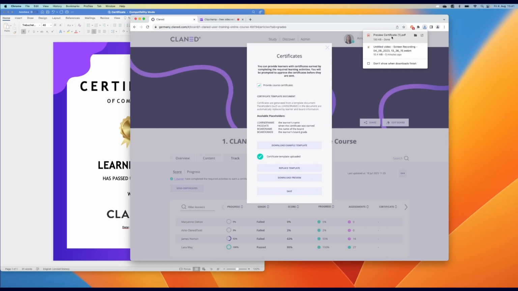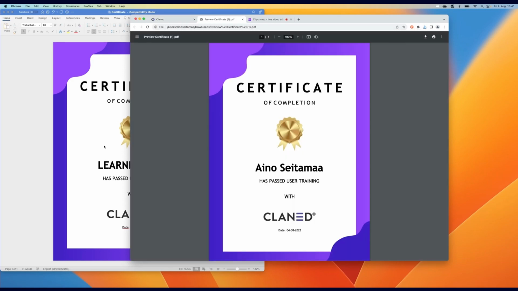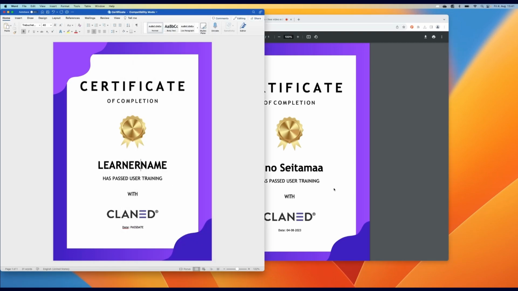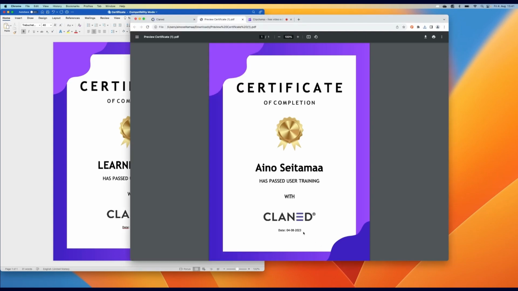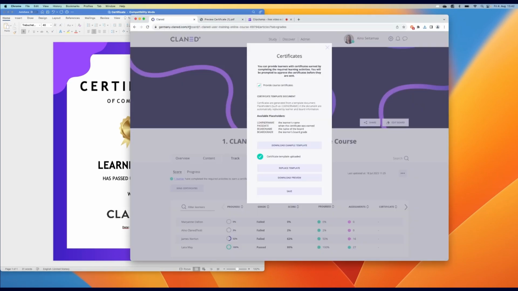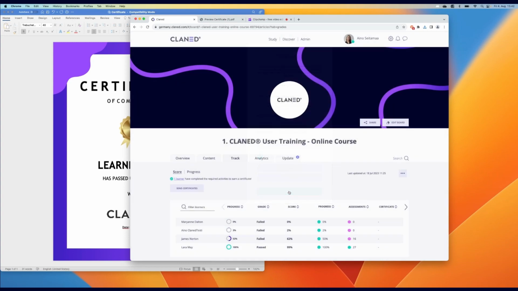And I have a preview certificate here. You can see it has replaced learner name with Aino Seitama, which is the account that I'm using right now. Has passed user training with date, pass date. So everything looks like it's in place. Basically, this is everything there is to certificates. It is pretty simple, only a few technical things you have to keep in mind. And the last thing to do here is to just click on save.